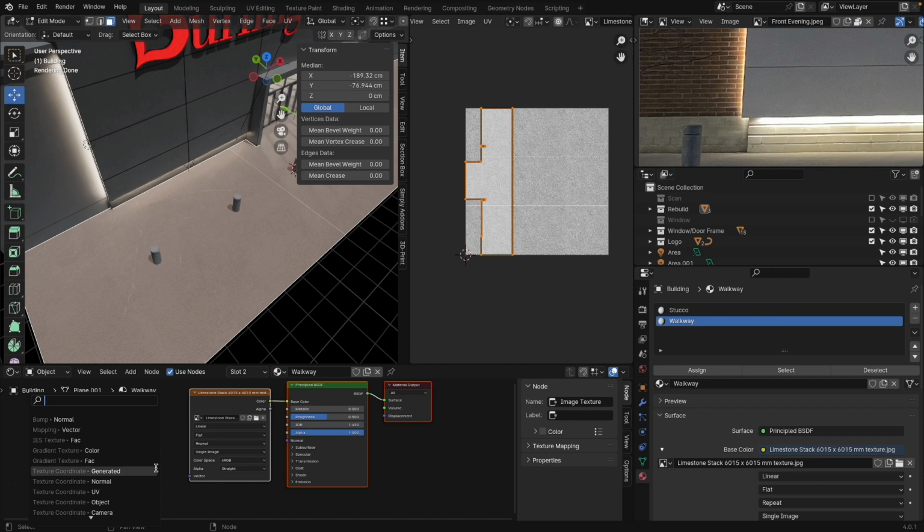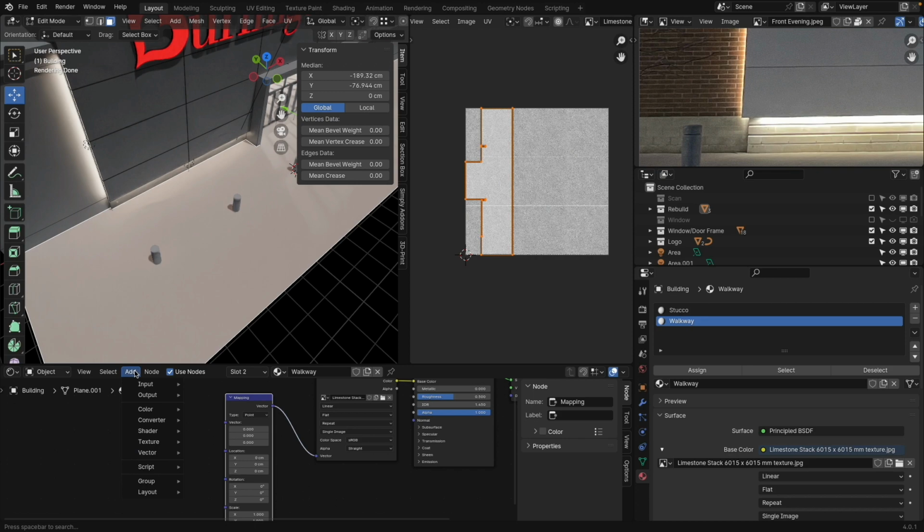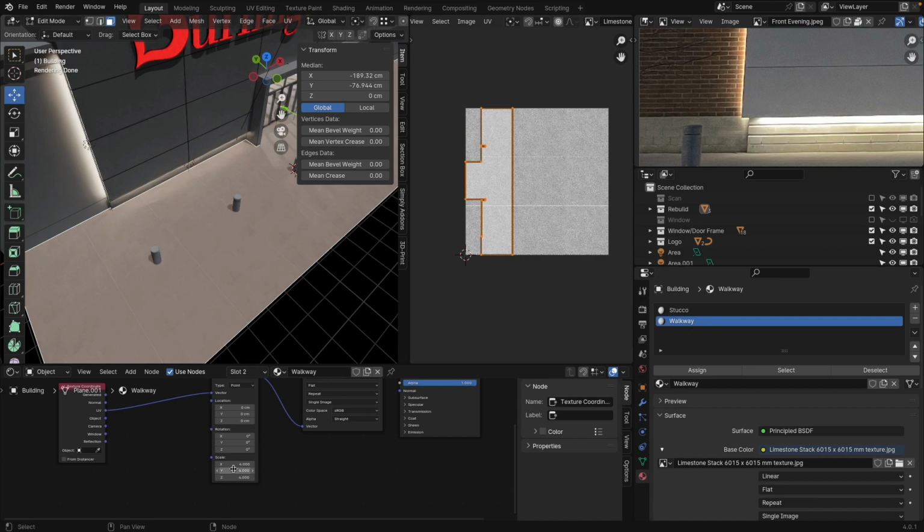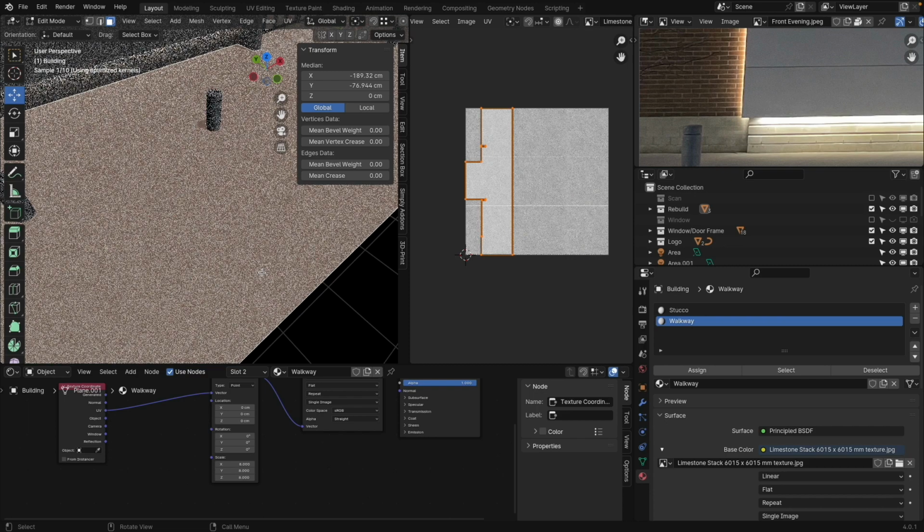So same deal here. I can drag this one out and say mapping. So there we are. And add texture coordinates there. And probably here, maybe four times for tiling it. Let's go 8 times. Yeah, 8 times looks kind of okay.